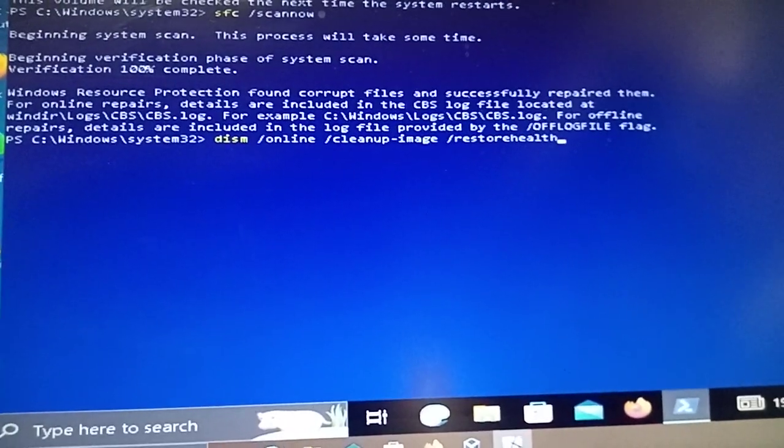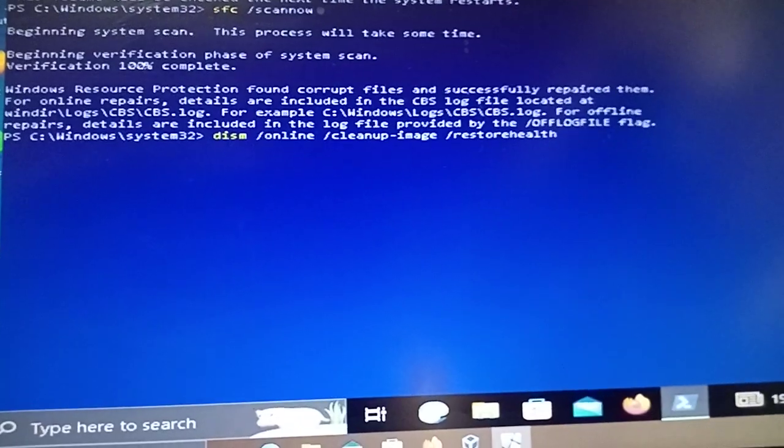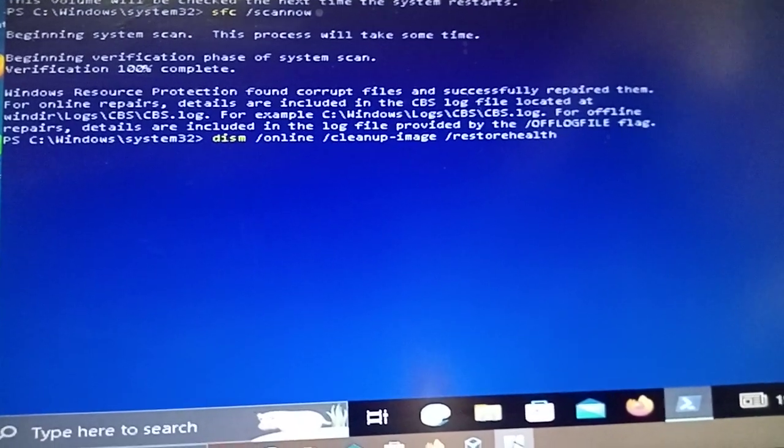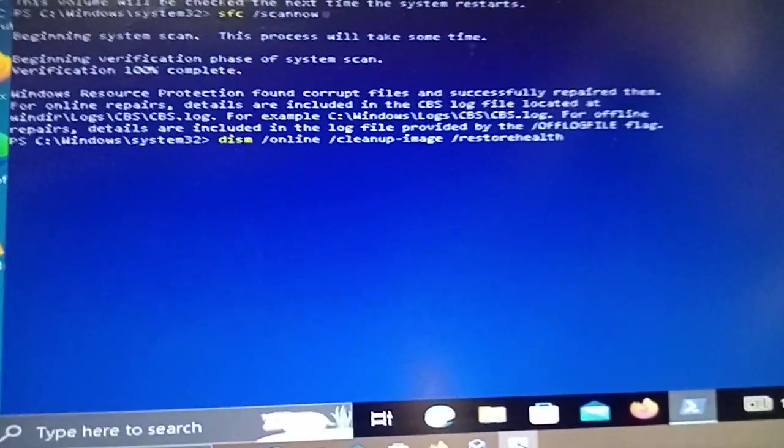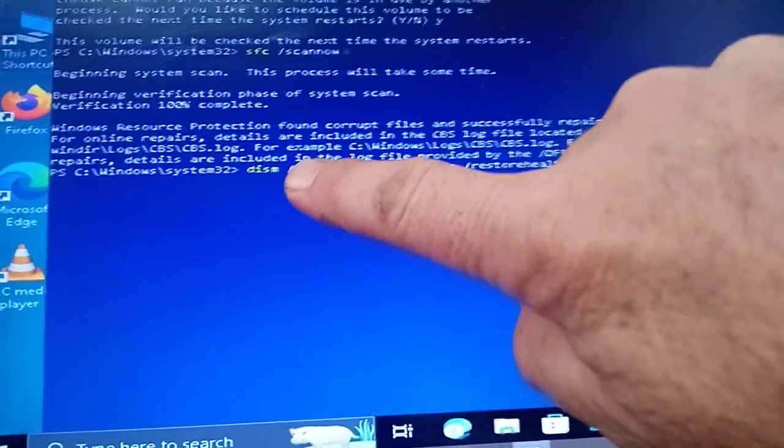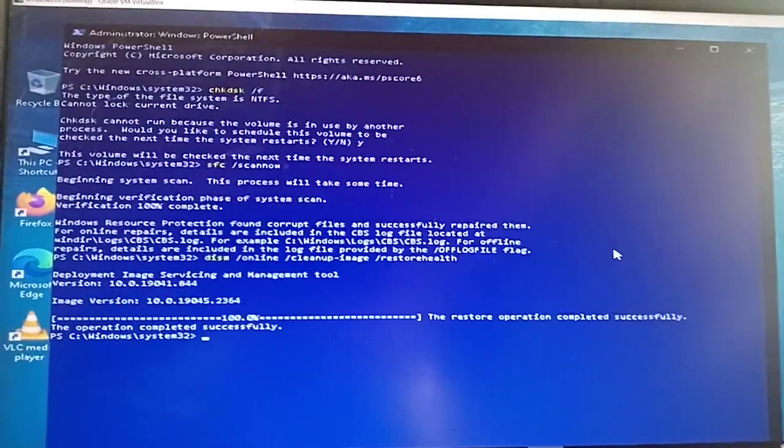Next command, DISM /online /cleanup-image /restorehealth. Press enter. If you're on an older computer, use DISM.exe. Now restart your computer, good to go.